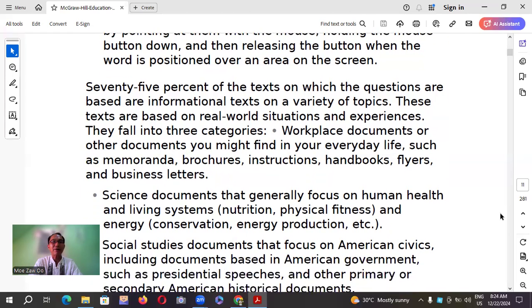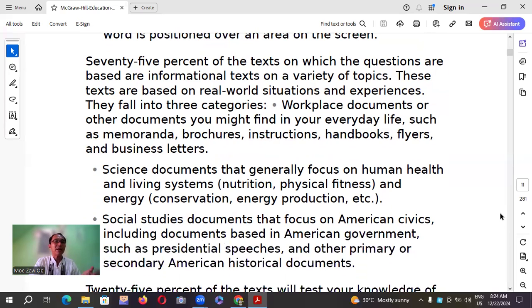75% of the text on which the questions are based are informational texts on a variety of topics. These texts are based on real-world situations and experiences. They fall into three categories.